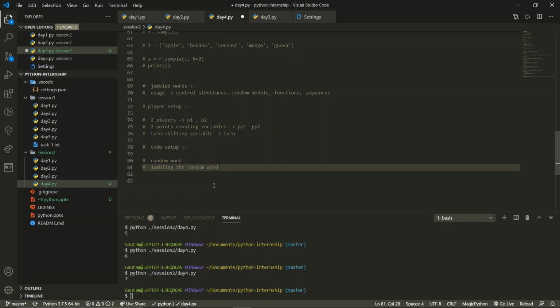So this is what we have done: we have jumbled the random word. And now we're going to have a checking system, to check whether the word entered by the player is the same as the random word that we chose, the original random word. So we will need a checking system.